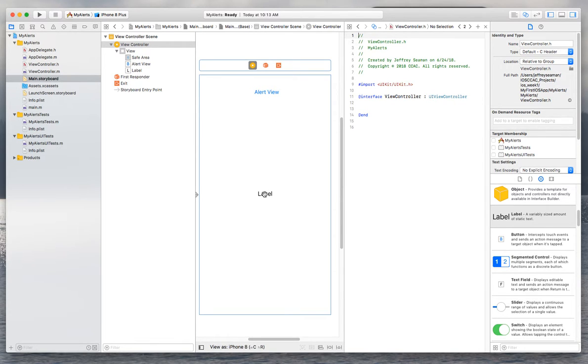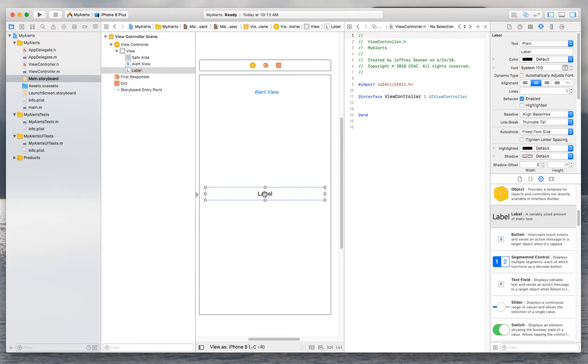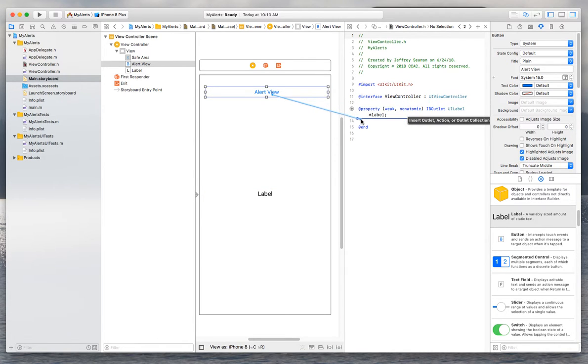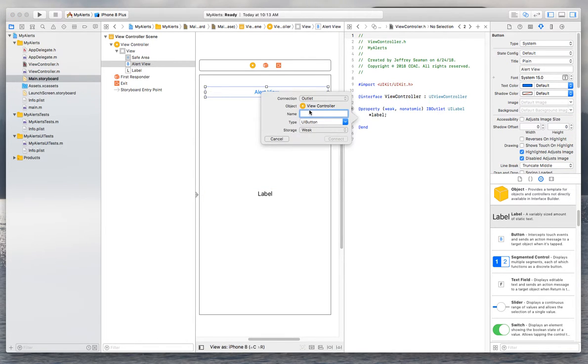So let's create. First thing to create is my label. Drag and drop it in here. I'll just call it label and keep it as is. And now I need to do my alert. I'm going to drag the alert down here. This one's going to be a little bit different. It's going to be an action because we want to click on it, and I'll call it my alert view. We'll keep everything else the same and hit connect.